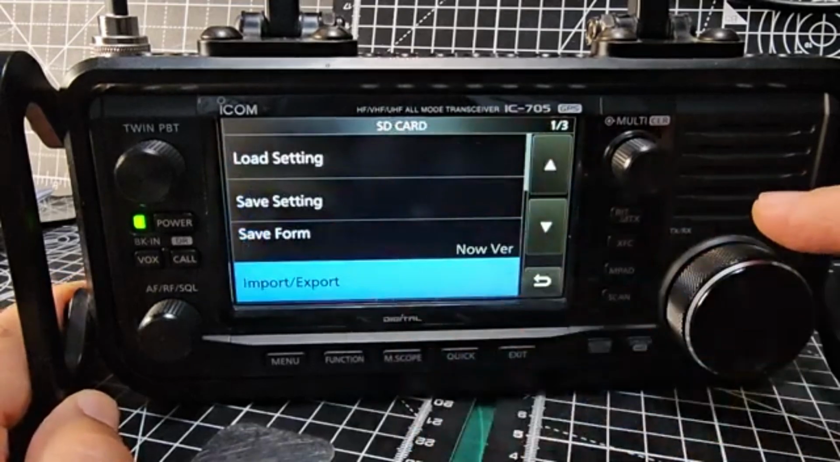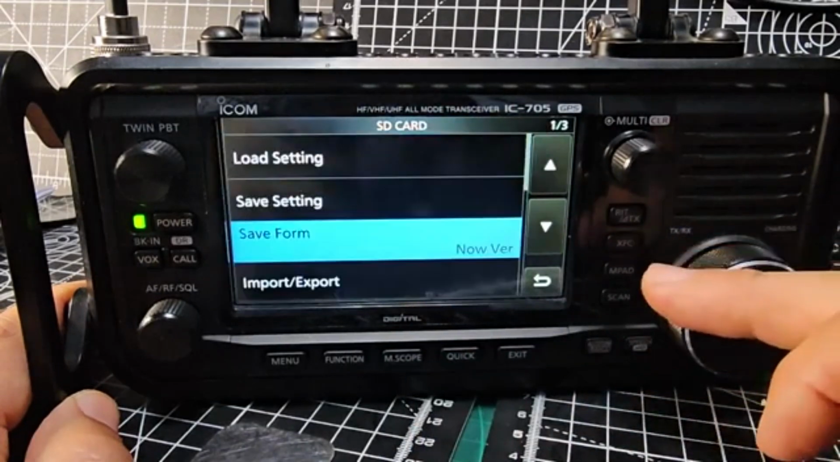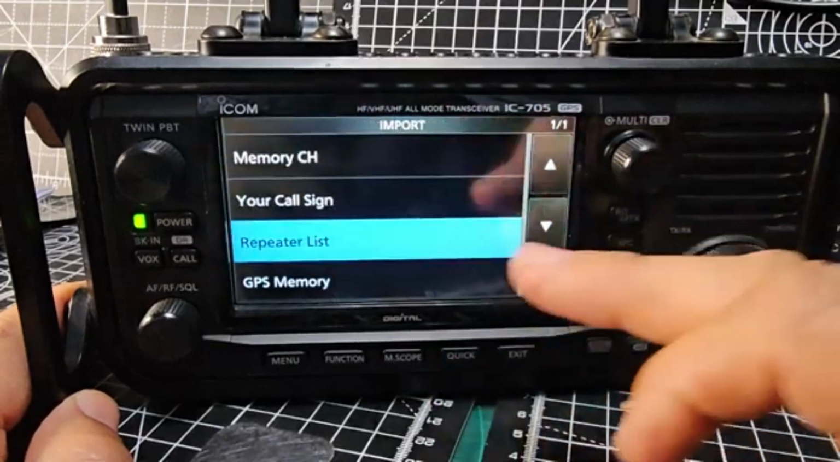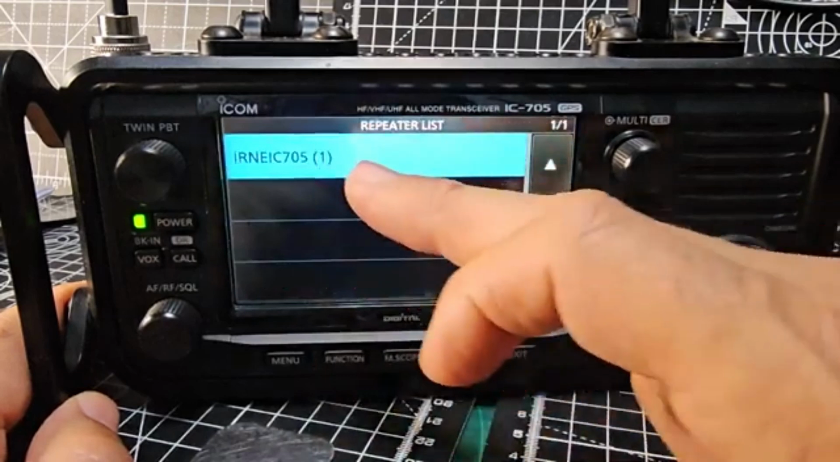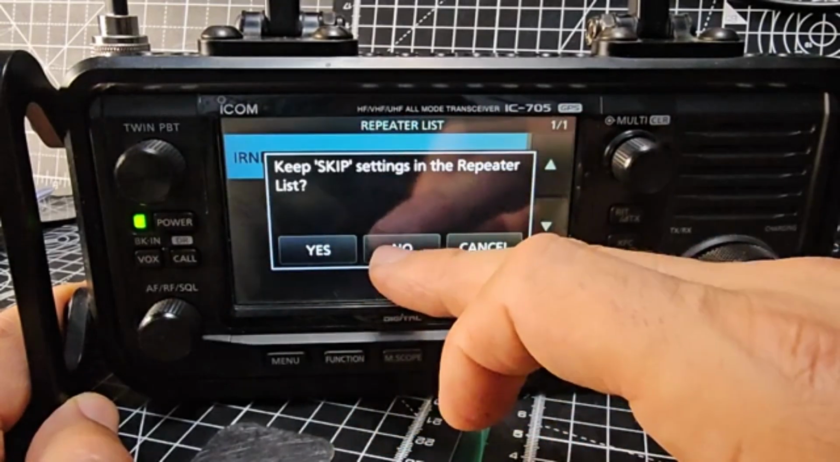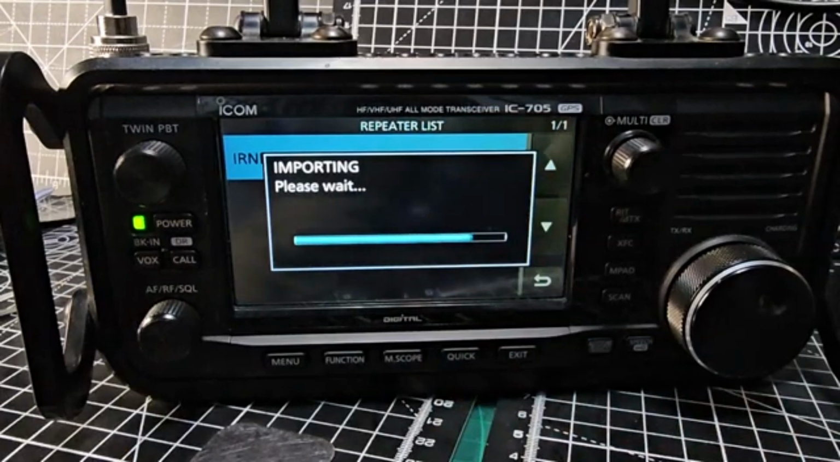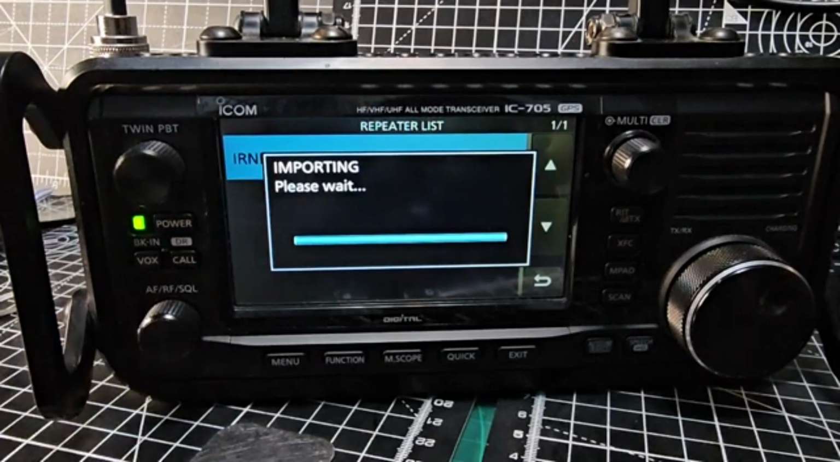SD card. And now we want to import some settings. So let's go to import, export, import. And it says here repeater list, go up and down. Repeater list, and there it is. I'm going to tap that and go, I'm going to put no. Yes, so it imports that repeater list that we got from DSTAR.org. So that's that done. It'll probably tell you to reboot once it's done.